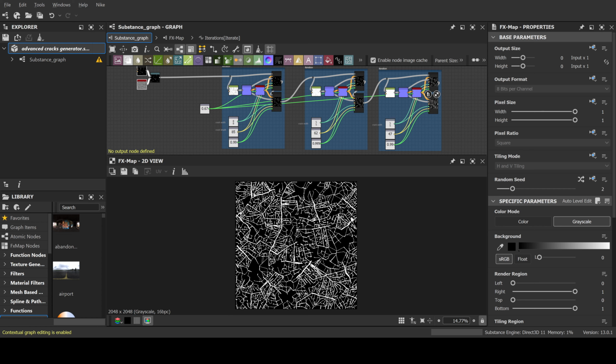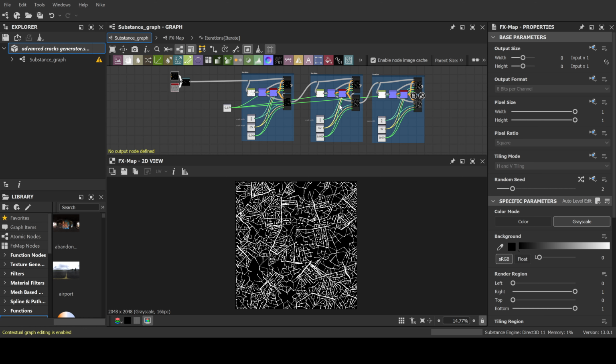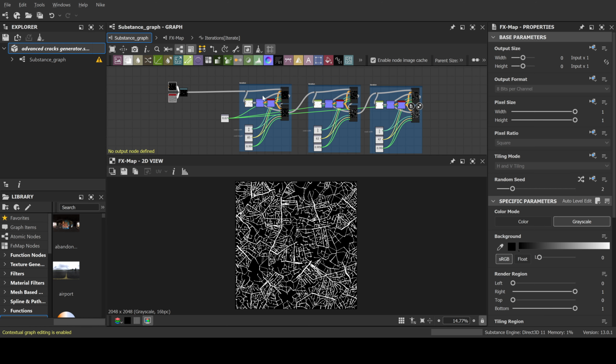My name is Andrei and I wanted to make a tutorial in which we're going to make an advanced crack generator for Substance Designer. And in this tutorial, I'm planning to use the fxmap node to generate the cracks.